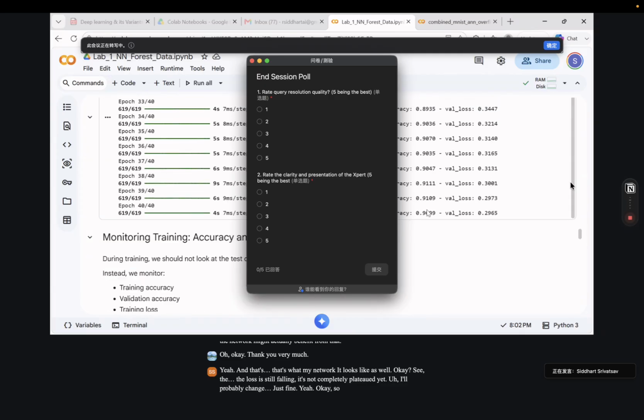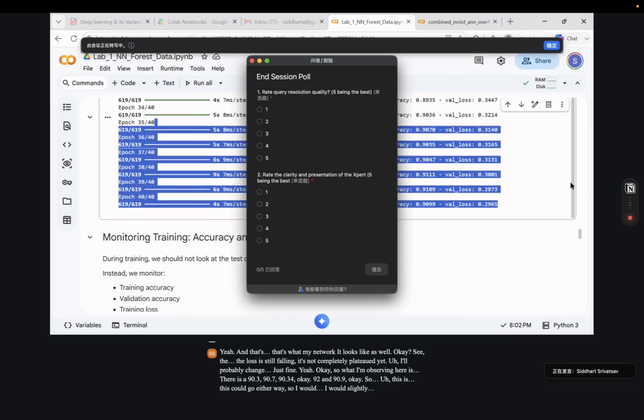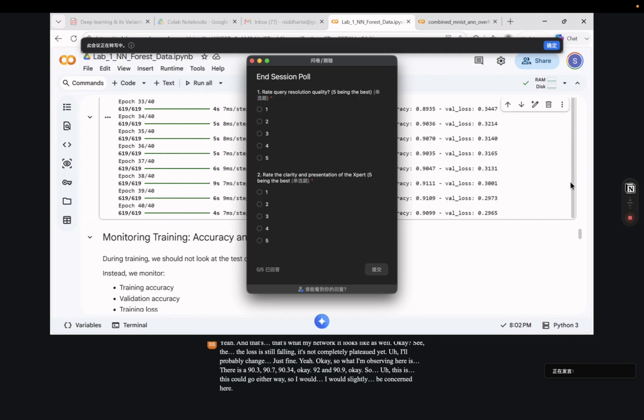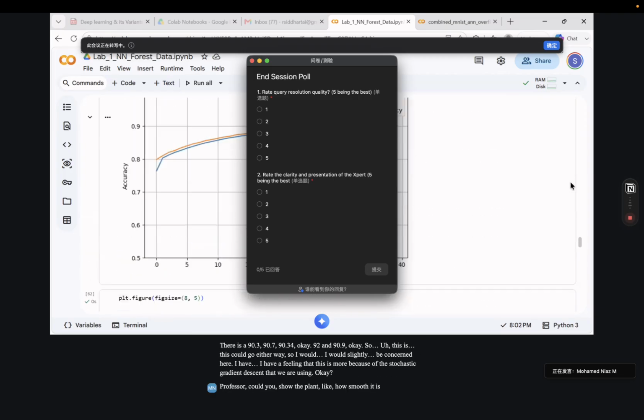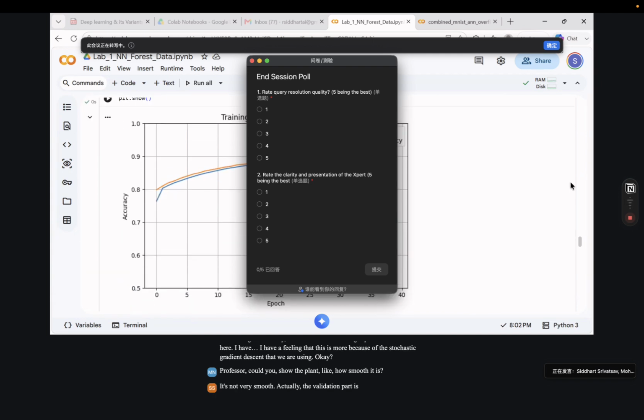So what I'm observing here is there is a 90.3, 90.7, 90.34, 91, 90.9. So this could go either way. So I would be slightly concerned here. I have a feeling that this is more because of the stochastic gradient descent that we are using. Can you show the plot, like how smooth it is? It's not very smooth. Actually, the validation curve is not very smooth.